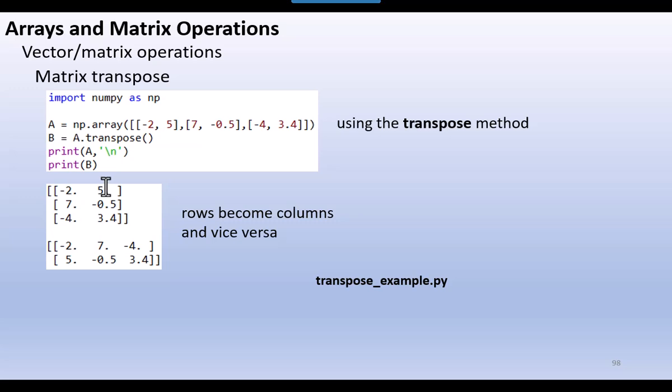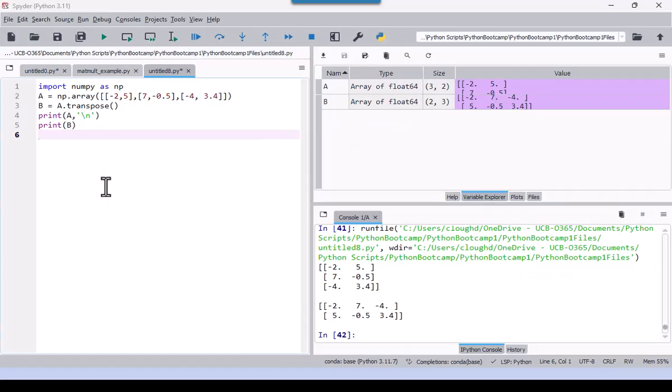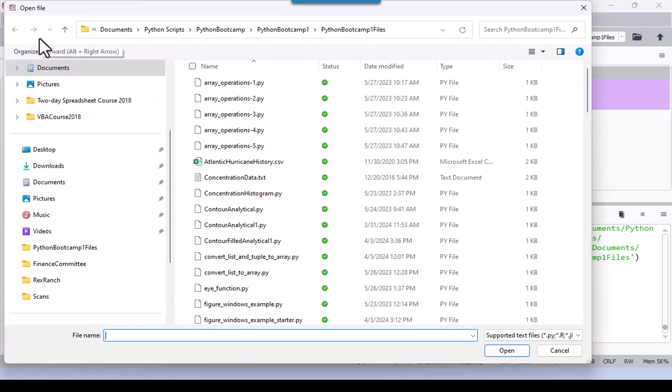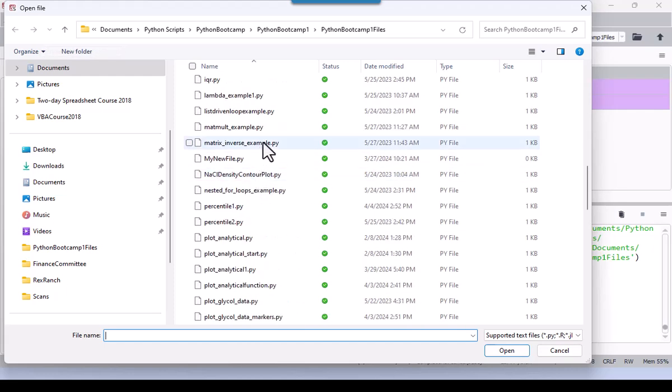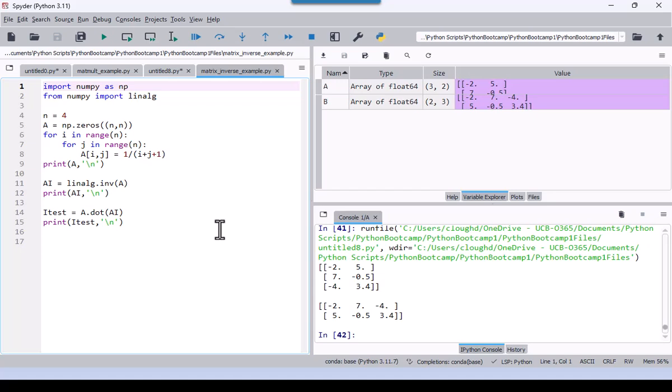And I'm going to load in some code to illustrate that because it will take a little bit longer to type in. And so this is the matrix inverse example. And here we are doing our normal import of the NumPy module, but then we're also importing a sub-module of NumPy, which is called LinAlg, stands for linear algebra, right? So we're bringing in some additional features that are available to us.